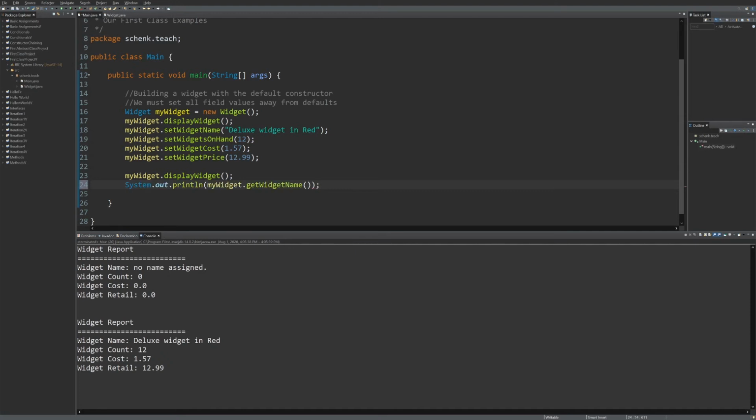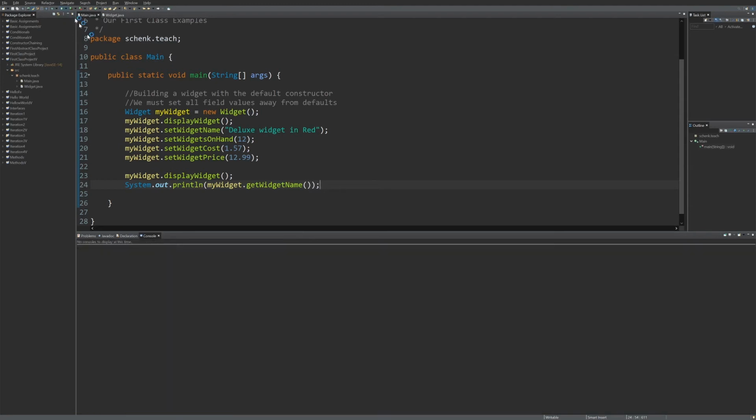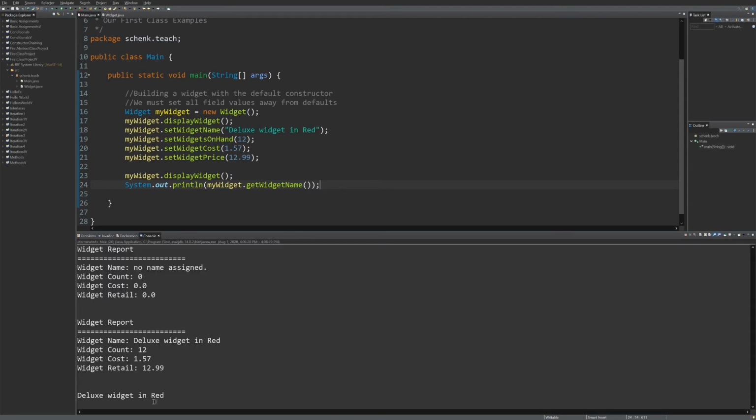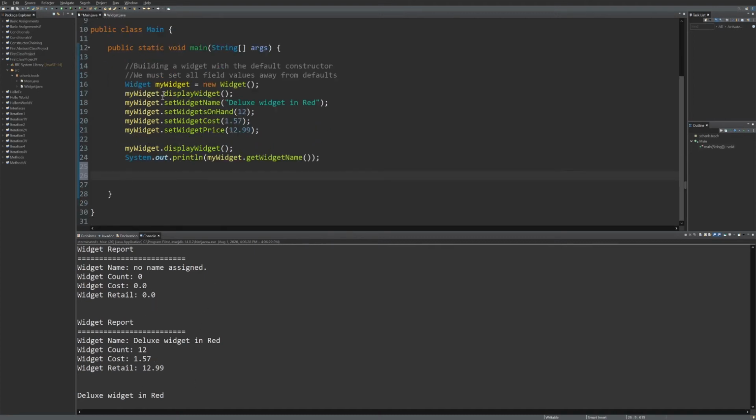Okay, let's run it again. And notice it says deluxe widget in red. Okay, so I can pull getters and setters because they're public, and obviously it would check if I was the right person and had authorization, things like that, before it would let me execute those because I would have that validation code in there.